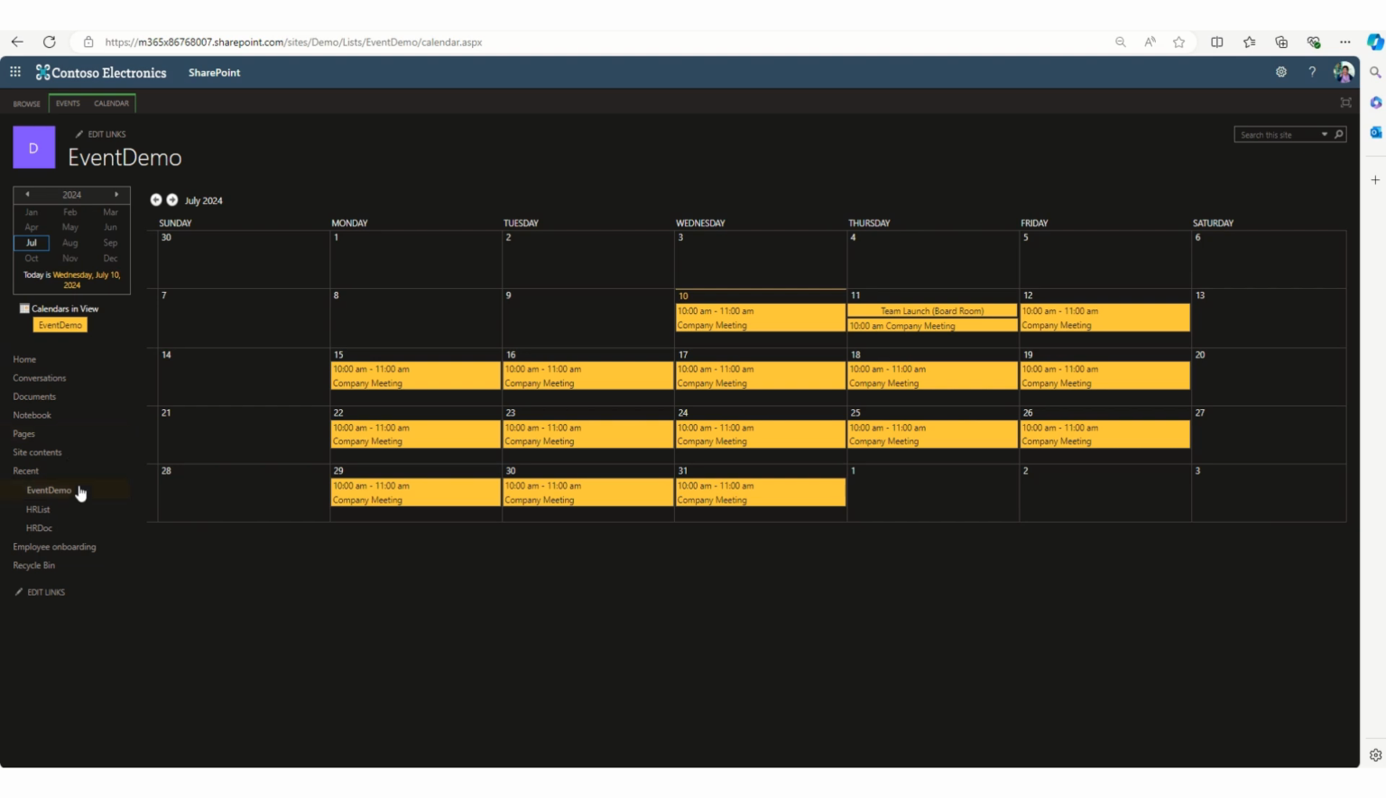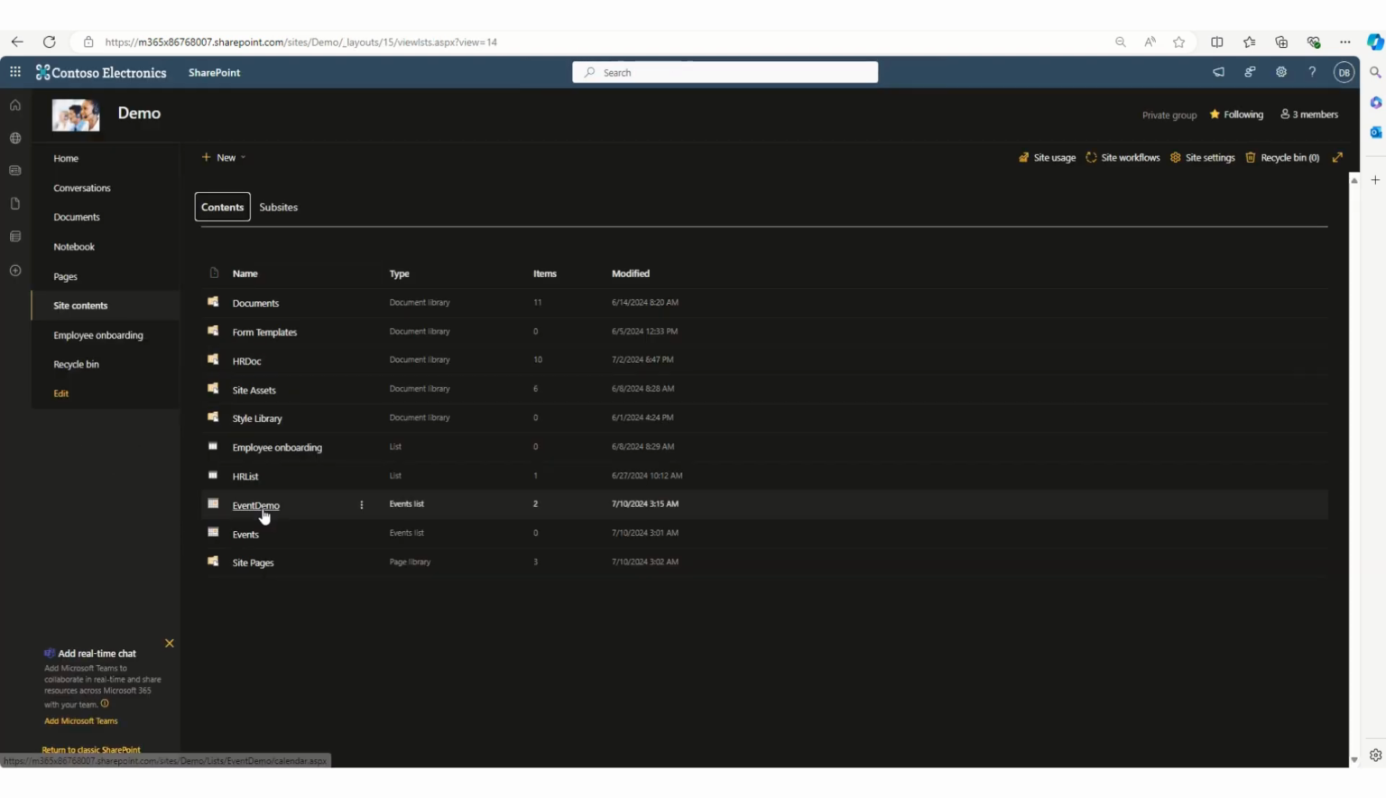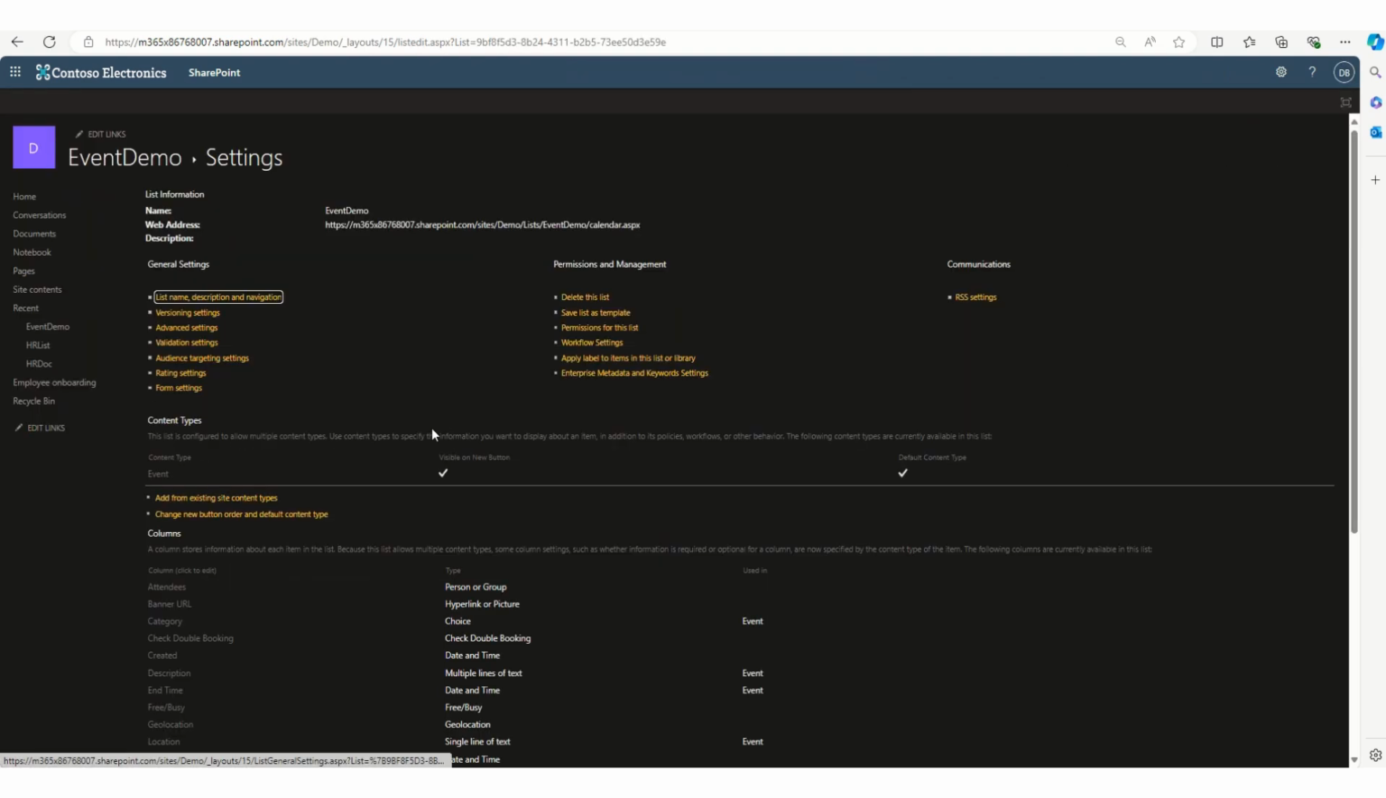So I would go back to the site content. From the site content is where I would see all the objects that are created here, and this is a shortcut to navigate to the settings of the event list I want to customize. So I go to the event list. From the event list, I can click on permission for this list.